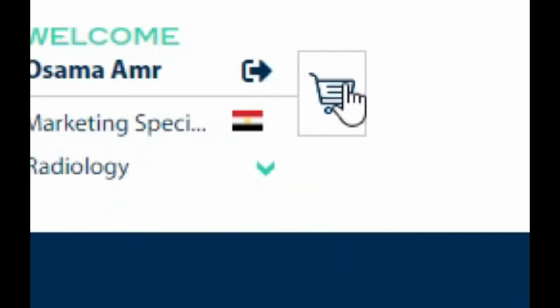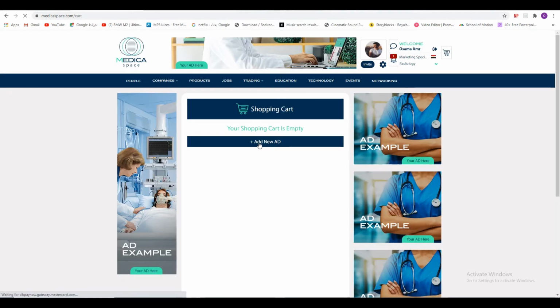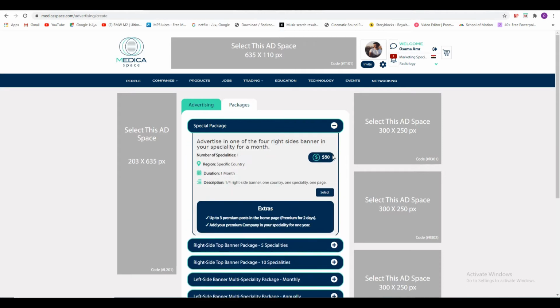All you have to do, press on this cart icon, then click on Add New Ad and choose Packages to find our limited special package. This package will provide you a right side banner at a selected page at one specialty and one country for 1 month, ranking your company as premium for 1 year, and up to 3 premium posts in your specialty.